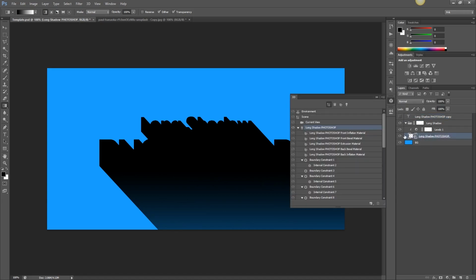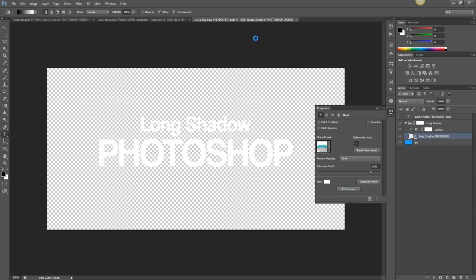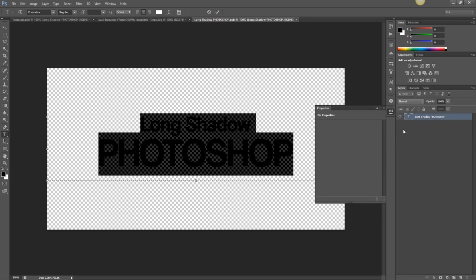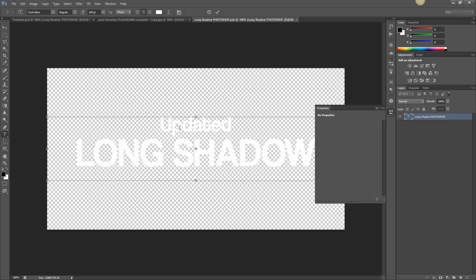Okay, double click that just to get back into the 3D tab and the properties tab. Okay, so my text is still selected from before. If it's not, just make sure that you select this. Then go into the properties tab. Now in the properties tab, down here you have an edit source button. I want to click on edit source. You'll see that Photoshop opens another window with that original text layer. So I want to click on this text layer. Let's just change this. I'm going to say updated long shadow and click accept. Now for this to update in the original design, I have to save this. Okay, so I'm going to click file, save, or you can do Control S.